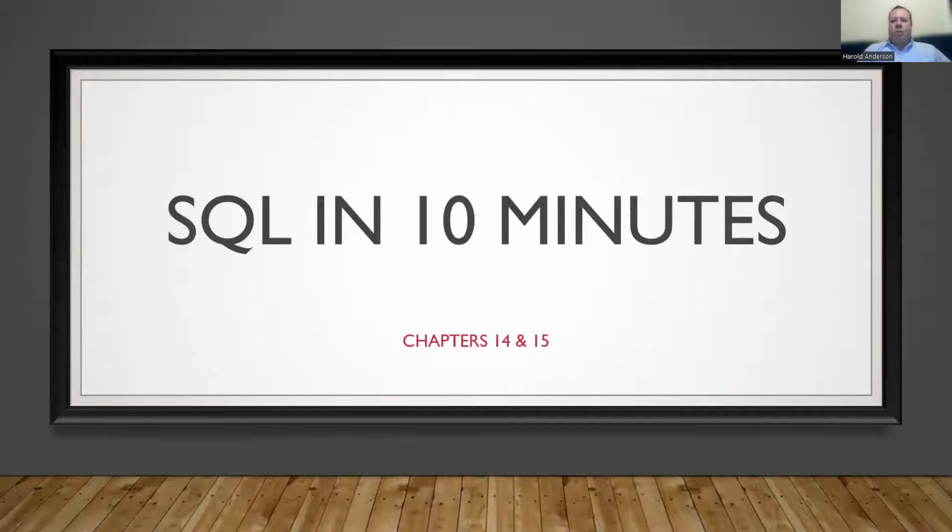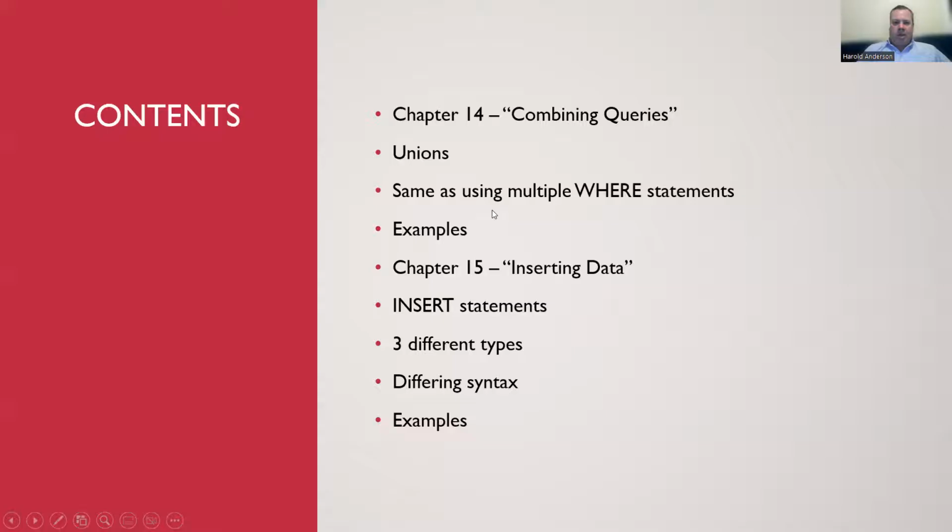Okay, great. So chapters 14 and 15. SQL in 10 minutes is the name of the book, the abridged name. Here's a general description of what we're going to be going over today. Chapter 14 is about combining queries using unions this time, not joins, and the same as using multiple where statements. I don't know if you've got a preference. I've tried both.